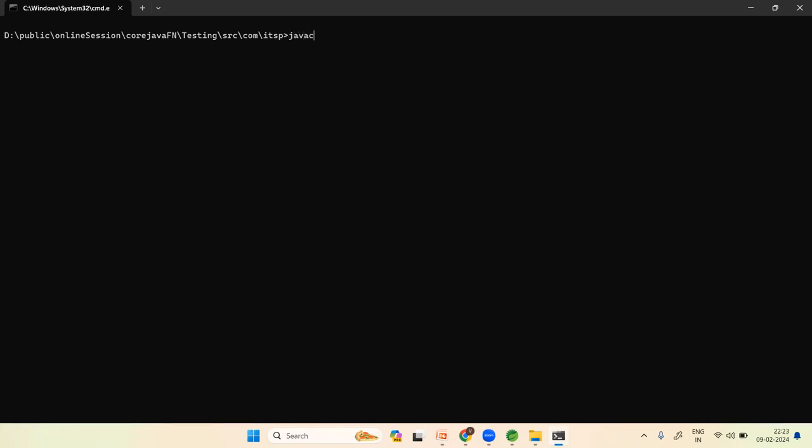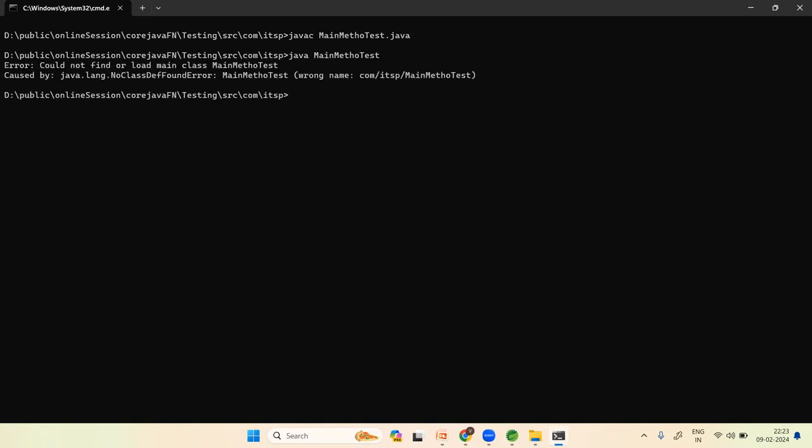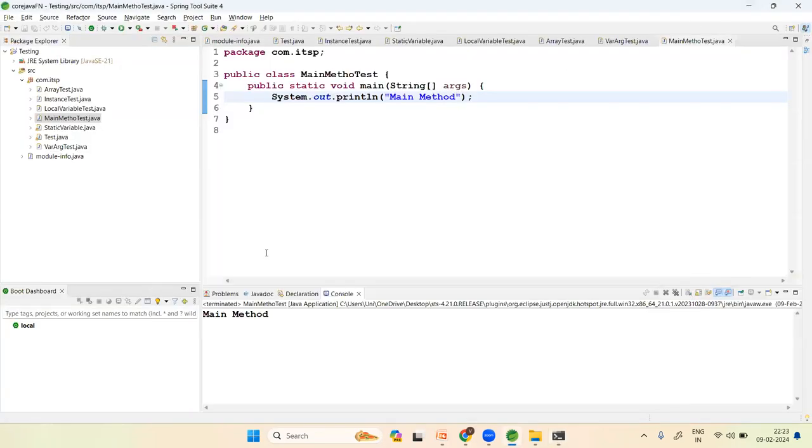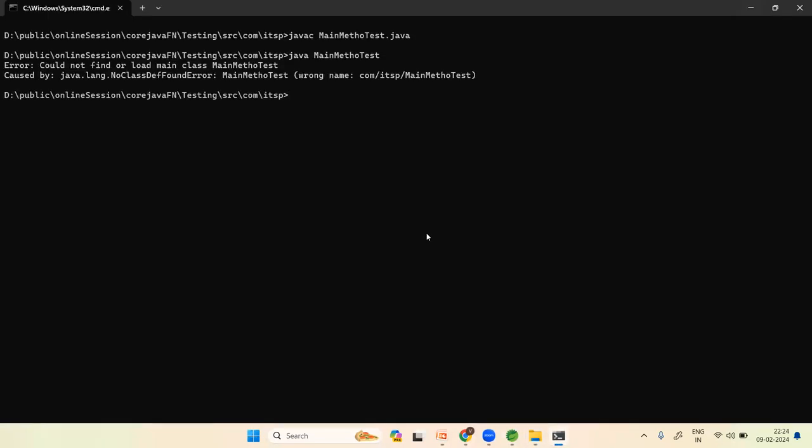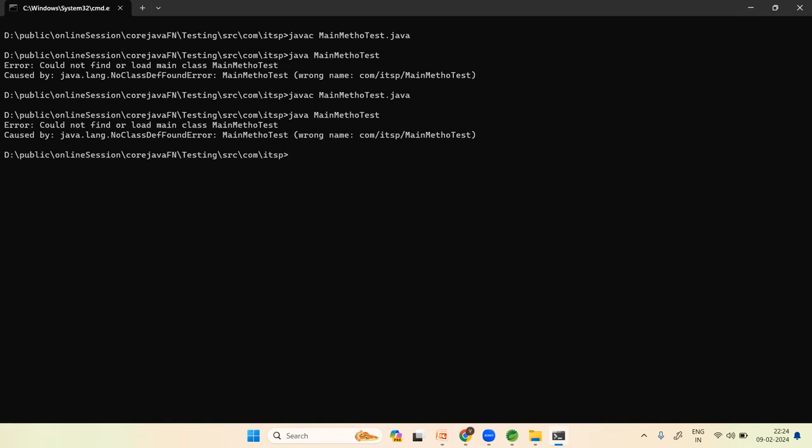Clear the screen. javac MainMethodTest.java. Run it with java MainMethodTest. I think it will, why? I think we should delete that .class file. It is overriding somewhere else. So delete the .class file, compile it again, and run this.